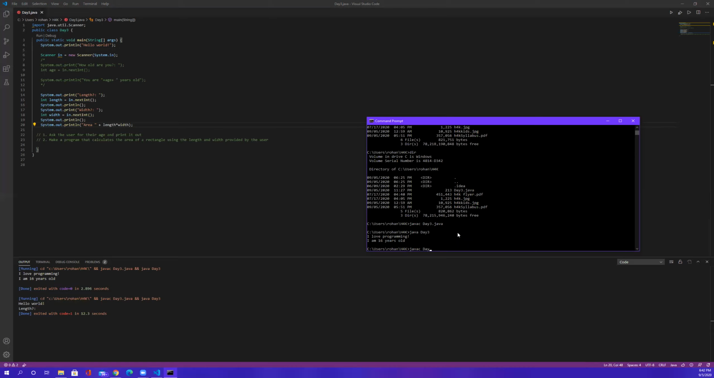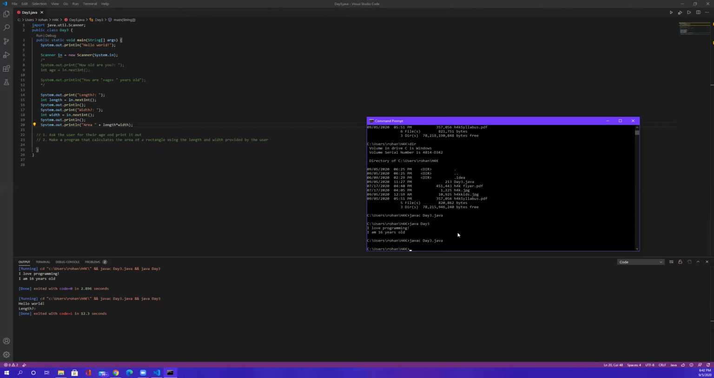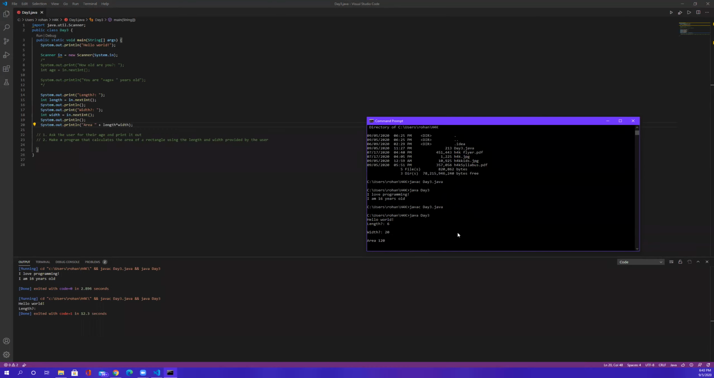Javac Day3.java. Now it basically updated the previous class file, and now we're going to run it again. Oops, forgot to remove the hello world. That's fine. So our length, we're going to put maybe 6 this time, width 20. Now the area is 120 because 6 times 20 is 120. So that's basically how you can get input from the user in VS Code and online IDEs like Replit and JDoodle, and print them out and do whatever you want with them. Go have fun with them.